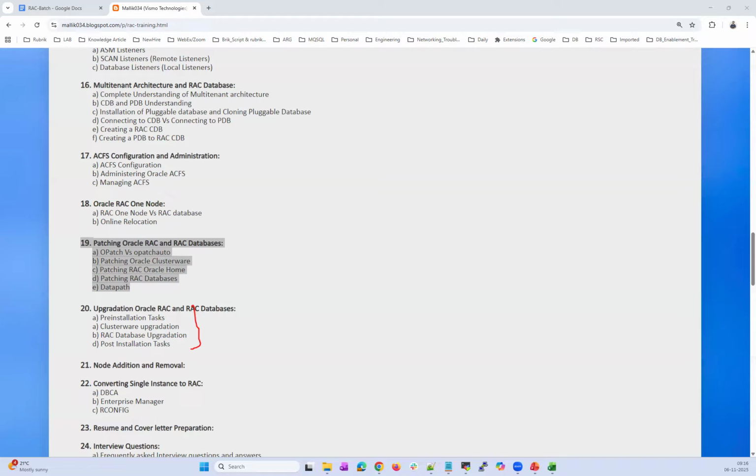And there are other tuning parameters to handle this upgrade timing. You have to gather stats on the fixed objects and dictionary objects before you do your database upgrade, and make sure that you have sufficient space in your FRA so that your upgrade will go fine. So all those concepts will come into the picture.